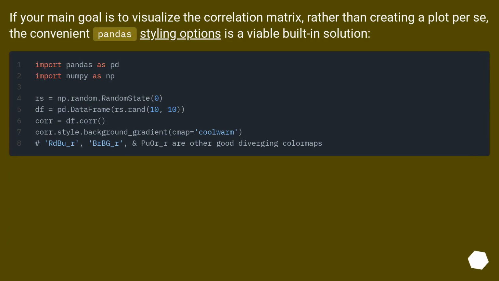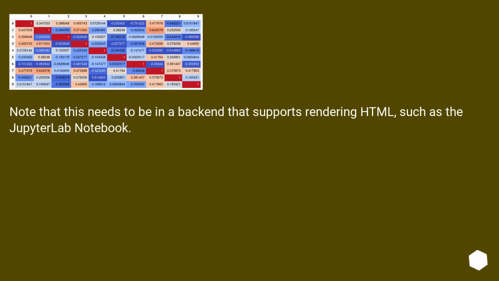If your main goal is to visualize the correlation matrix, rather than creating a plot per se, the convenient pandas styling options is a viable built-in solution. Note that this needs to be in a backend that supports rendering HTML, such as the JupyterLab notebook.